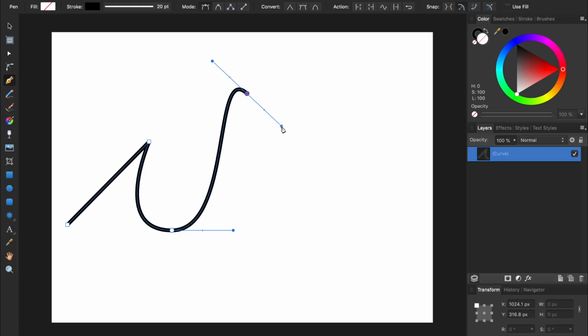To give your curve a sharp corner, just start clicking and dragging out a node, and then hold down Alt or Option to convert it from a smooth node to a sharp one. You can also hold down Alt or Option and click on an existing smooth node to convert it to a sharp node.